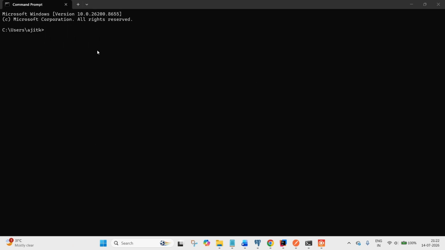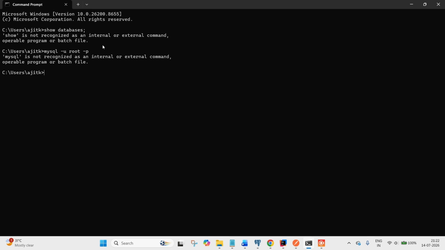So friends, if you are also facing the issue while accessing MySQL, I think you have not installed the MySQL server. I will type one command, show databases. Here you will find that show is not recognized as an internal or external command, operable program or batch file. I will also check mysql -u for user root -p for password.